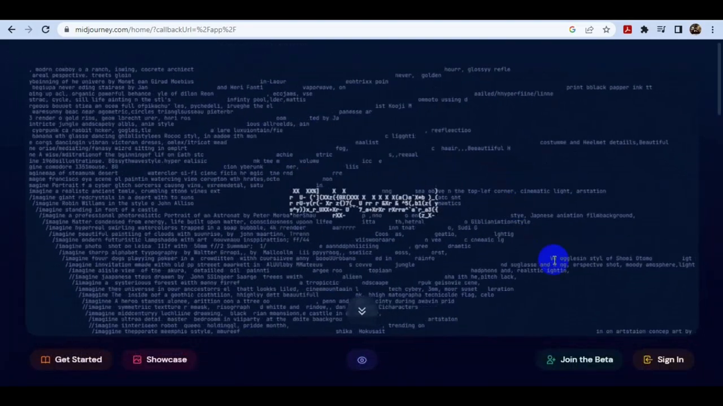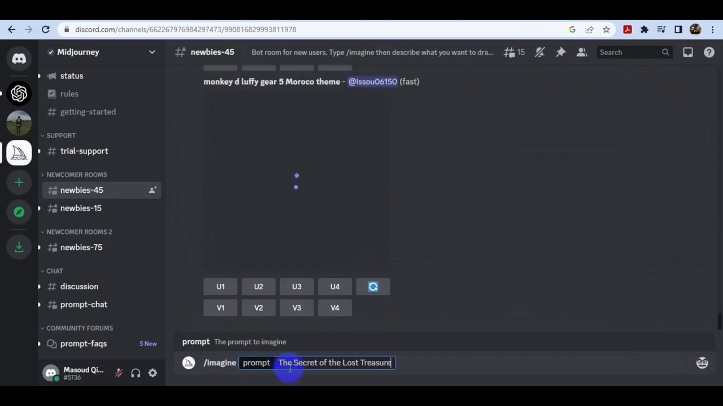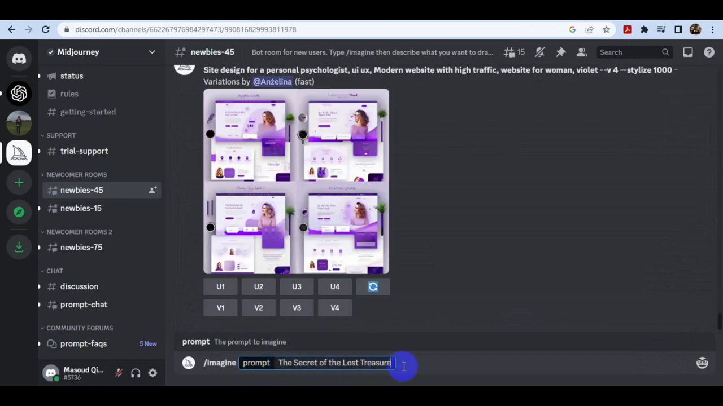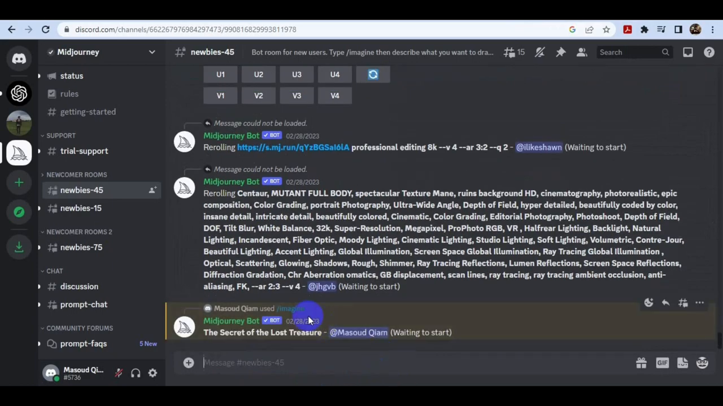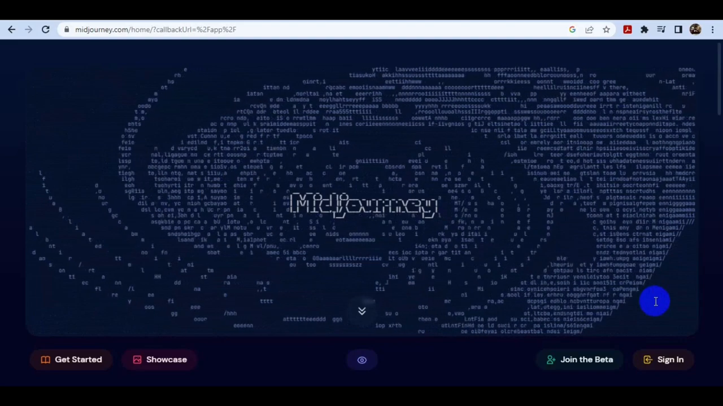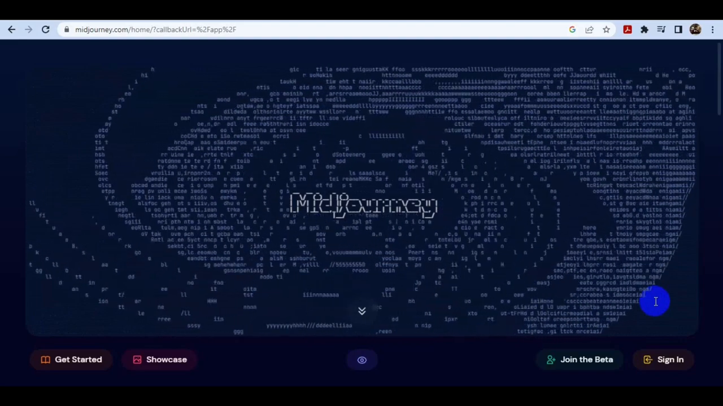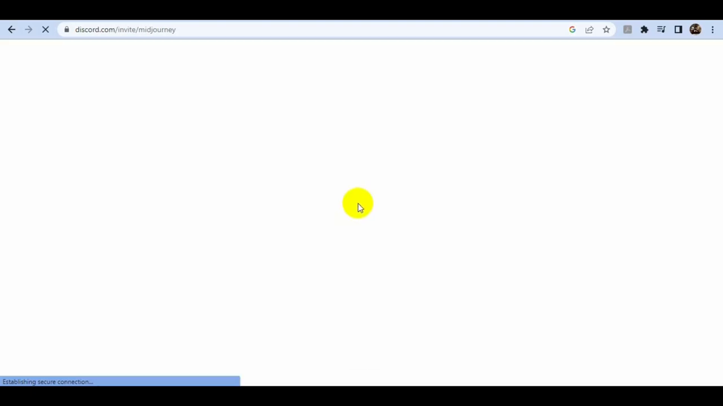Midjourney is an AI art generator that can create unique and visually striking pieces of artwork. Basically, it will generate images from your text. It's very easy to use, completely free, and it will take you minutes to create stunning images for your ebook. So what you are going to do is go to the Midjourney website and click on join the beta. You'll need to install Discord on your device.